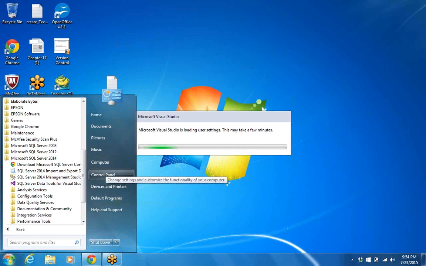This opens the IDE for developing SSDT applications. You can develop MSBI applications from here. You can develop three different types of applications: SSIS based applications, SSAS based applications, and SSRS based applications.